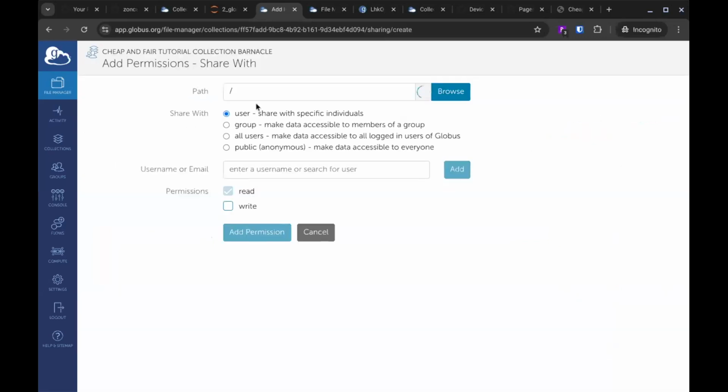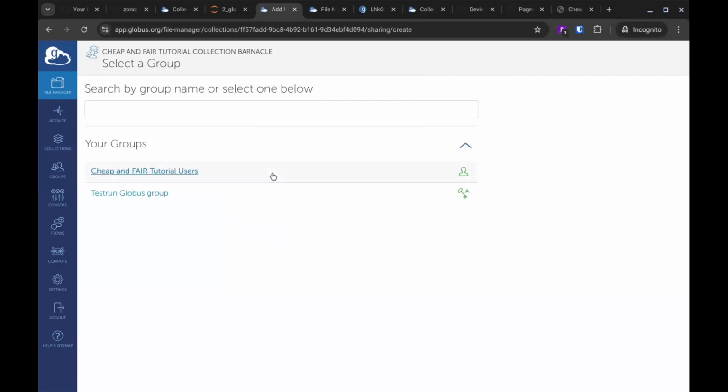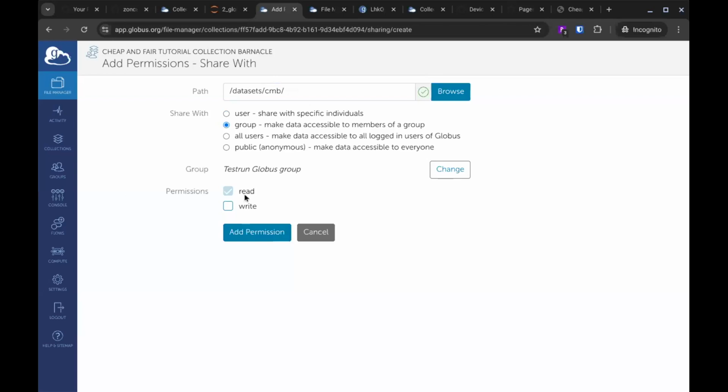Now let's do the protected one. Okay, so this is going to be datasets/CMB. And this is going to be protected by a group. And here we select the group that we created at the beginning of the workshop. Yeah, and if you're a member of lots of groups, you might just have to search for it. Okay, so here you should have datasets CMB group, and then you select the group you created before.